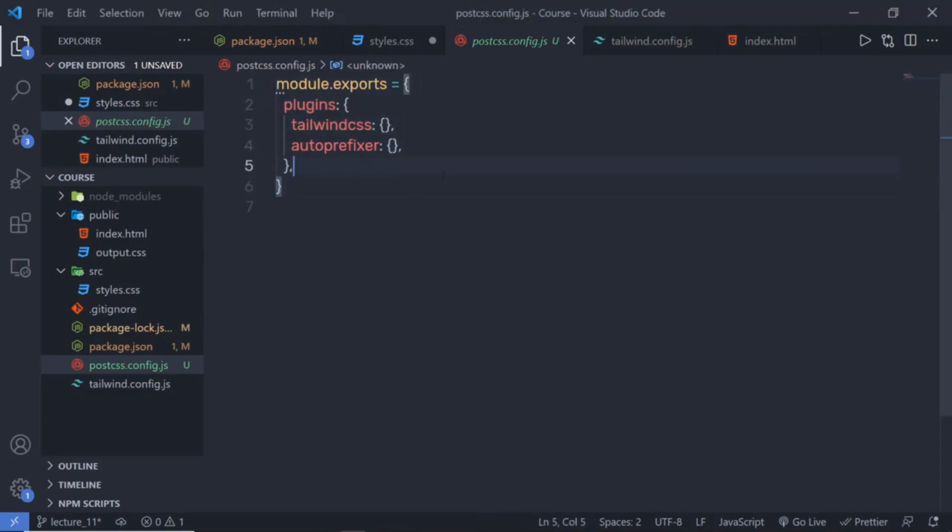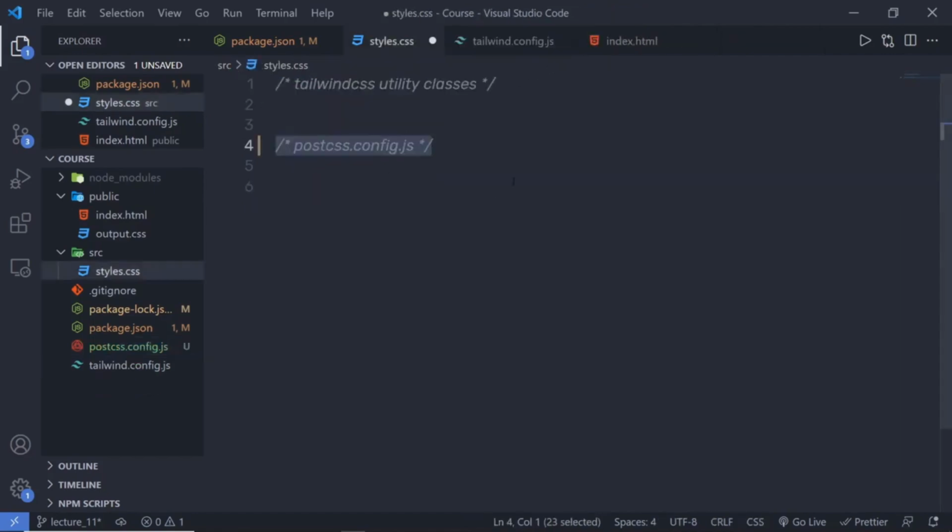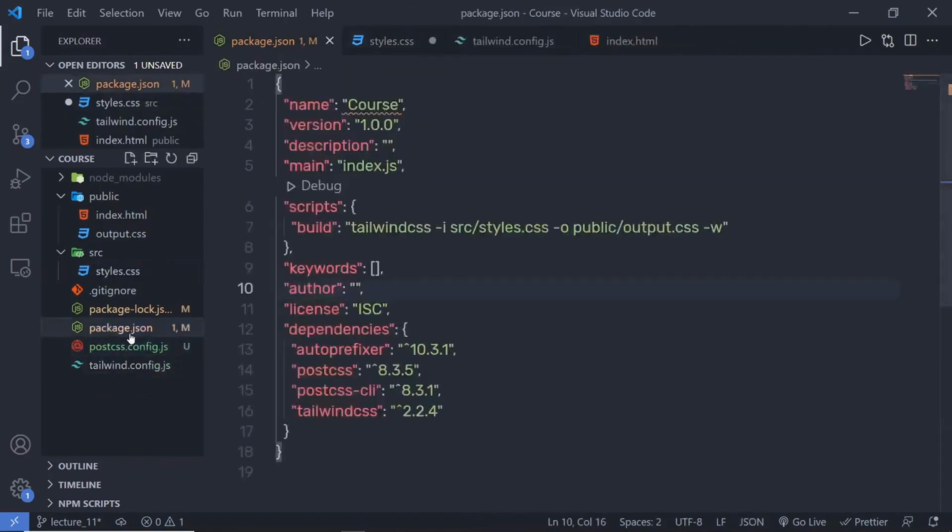PostCSS is going to use plugins to transform the CSS code. So we're going to transform the CSS code using Tailwind CSS and the autoprefixer plugins. Tailwind CSS is a plugin. As I said, we're going to pass Tailwind CSS as a plugin to PostCSS so we can transform CSS. And on top of that, we also pass autoprefixer as a plugin to PostCSS. You need to just leave everything as it is. Just save this file, and now go back to your package.json file.